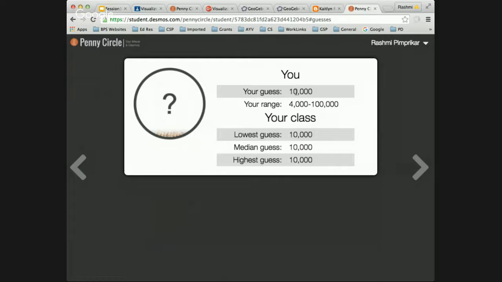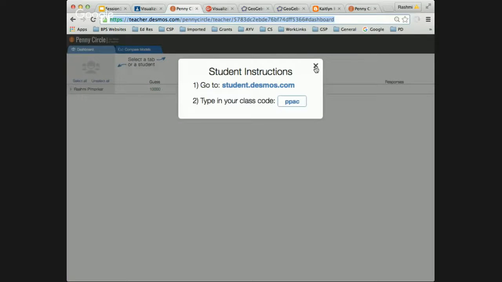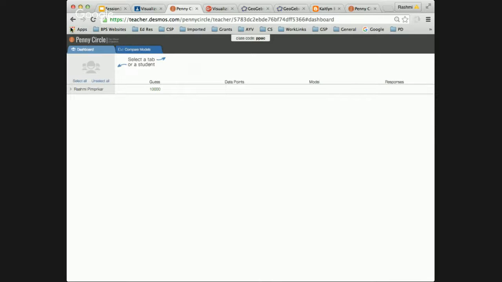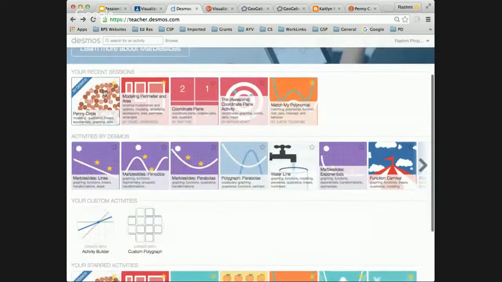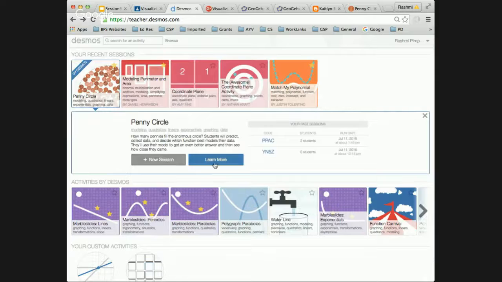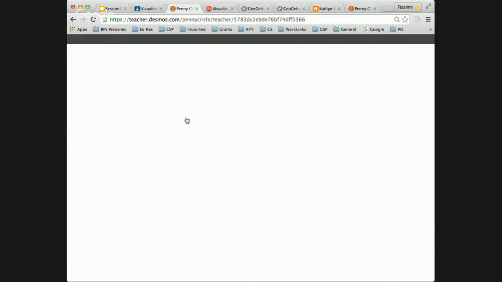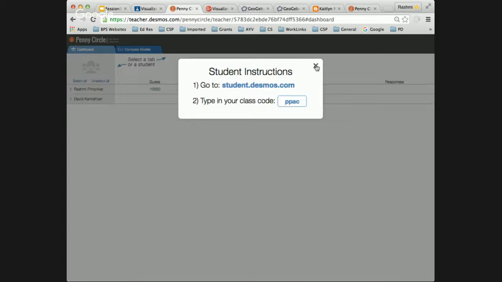Now, the one thing that's really nice about this, and I learned it at a math conference that I went to this summer, is that in Desmos, you'll be able to see the guesses. Let's see, where's our Desmos? I'm going to sign on as another student here and make another guess. I'm going to say 20,000. Number's too small, 10,000. So right now I'm just making a guess.